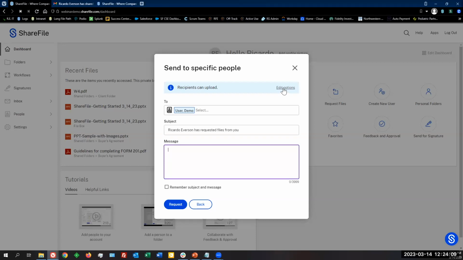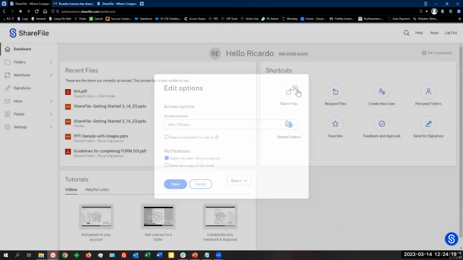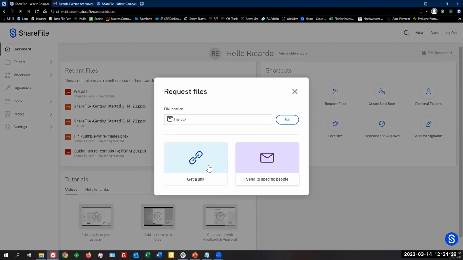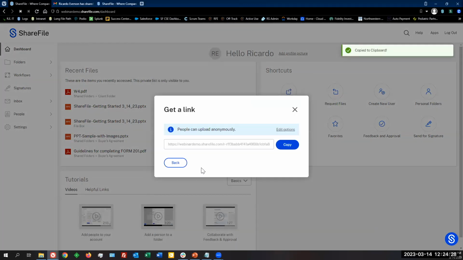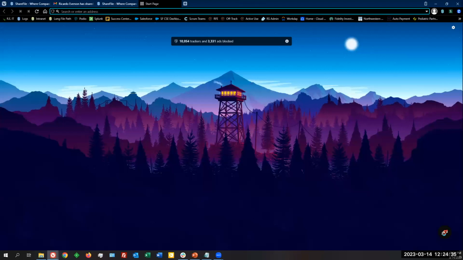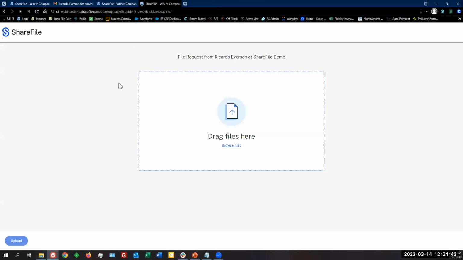And let me show you the edit options for this link. Again, similar to what we just saw. All right. You may have questions of what it looks like for that recipient when they get a request link. I'm going to populate a public one here and show you what they would see. So when I copy this link and paste it into a new browser page, this is what that recipient would see.